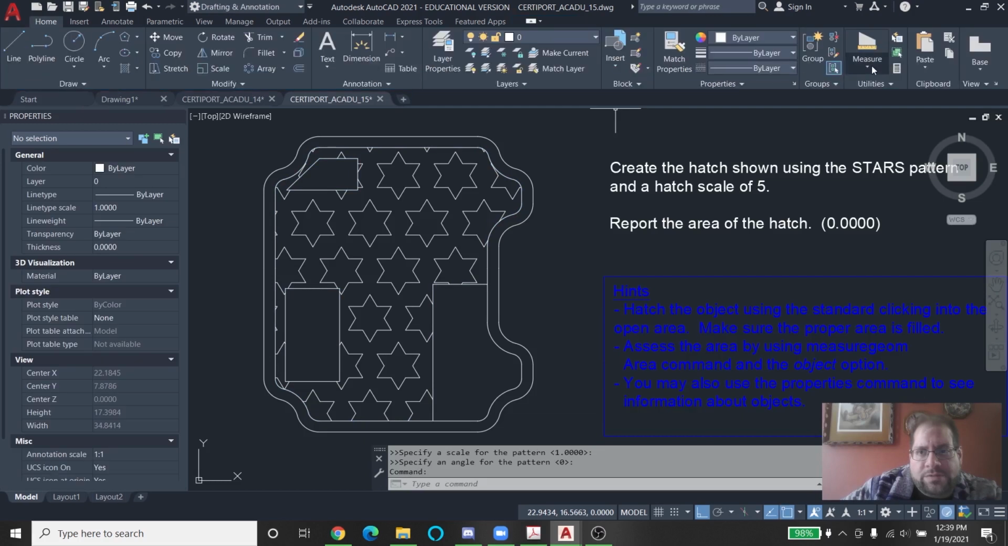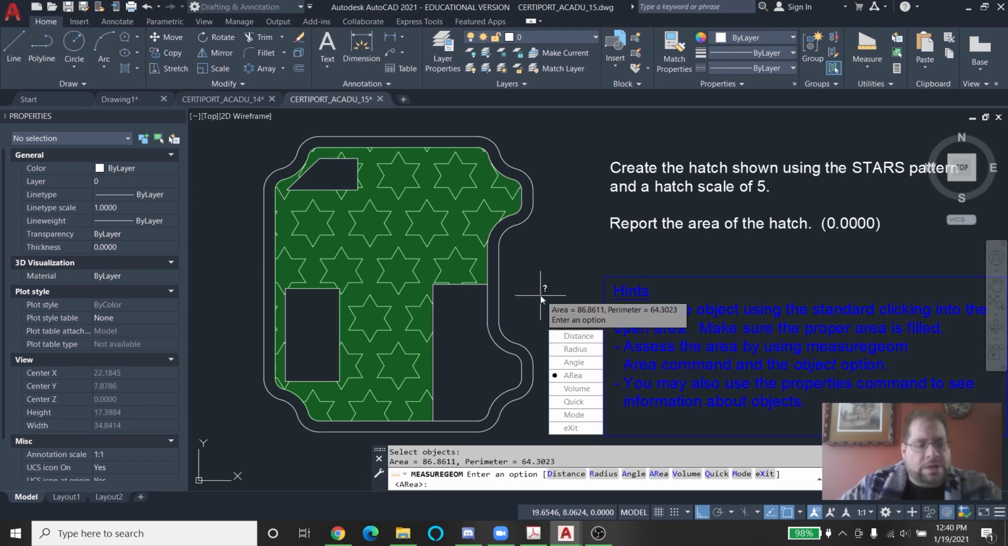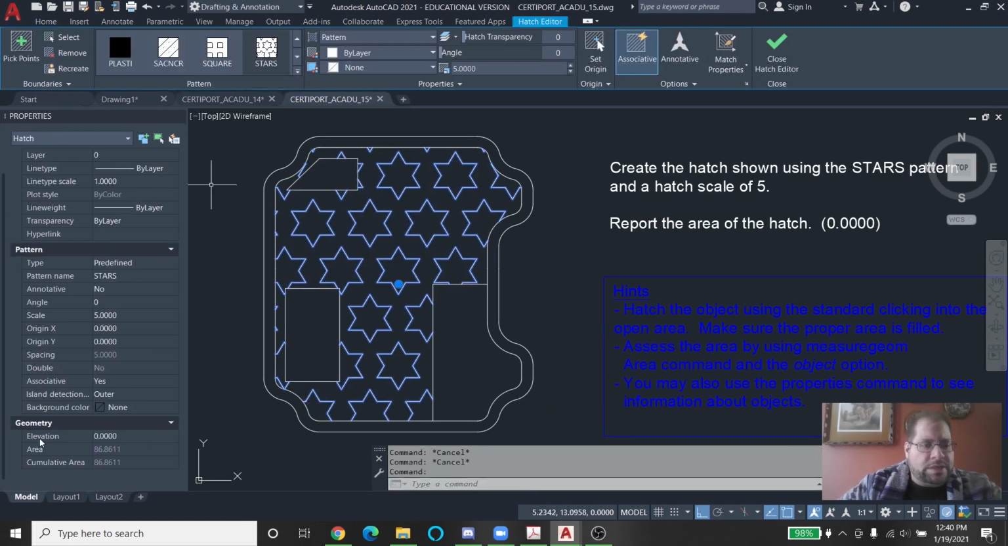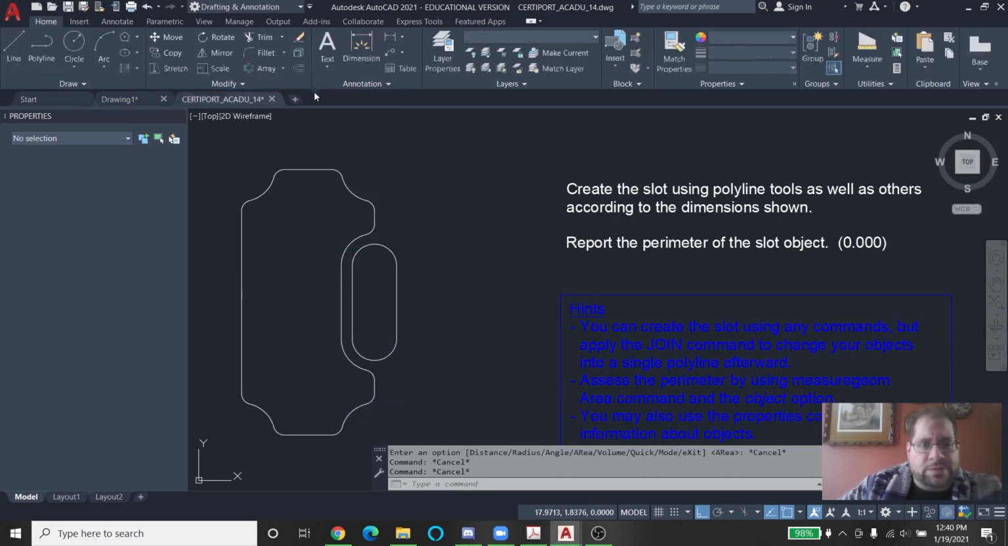I can now, of course, pick the area function and pick object, and then click on the hatch. That gives me 86.8611. Or I could, of course, just click on the hatch, and here it says geometry area 86.8611. Again, pretty easy. Let me close those down.